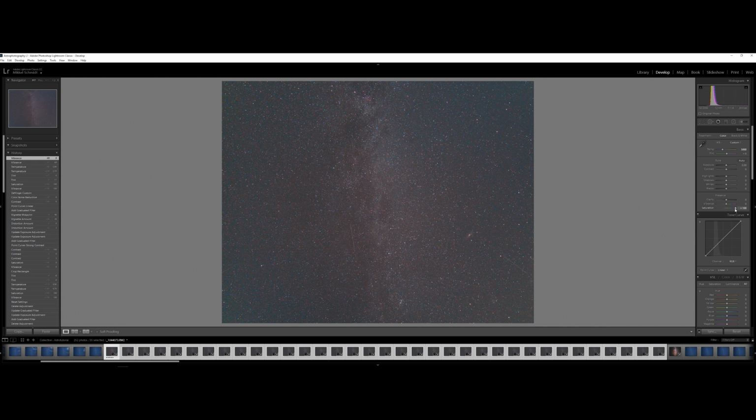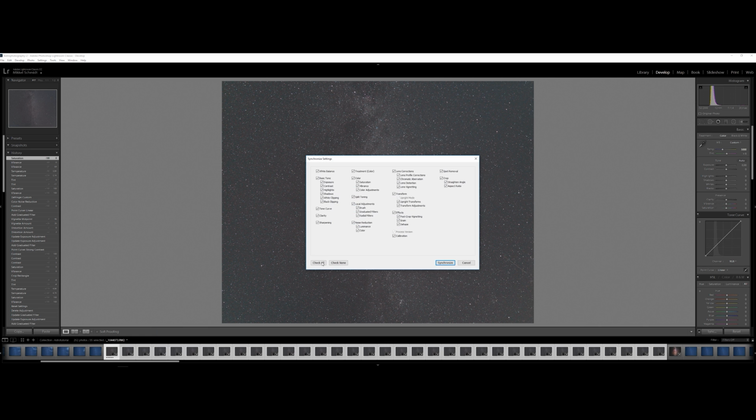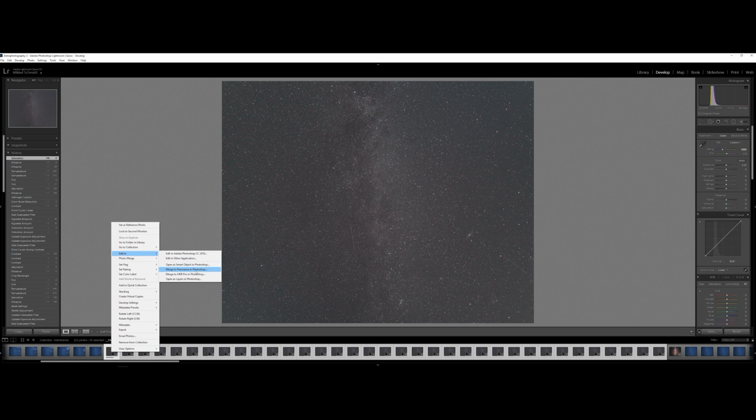I'll reset the vibrance and the saturation, and I will synchronize my settings here. Sync settings, check all, synchronize. And now we're ready to open it for stacking in Photoshop. So what we're gonna do is go to edit and merge to panorama in Photoshop. Now this is gonna take a little bit of time, but in the end Photoshop should open up and we'll get the photo merge dialog. So let's wait for that to happen.